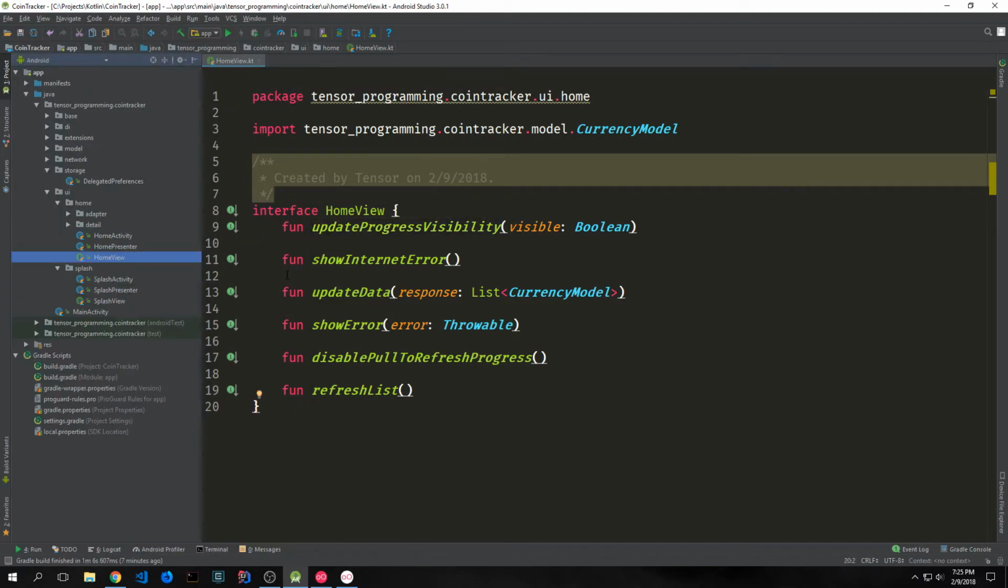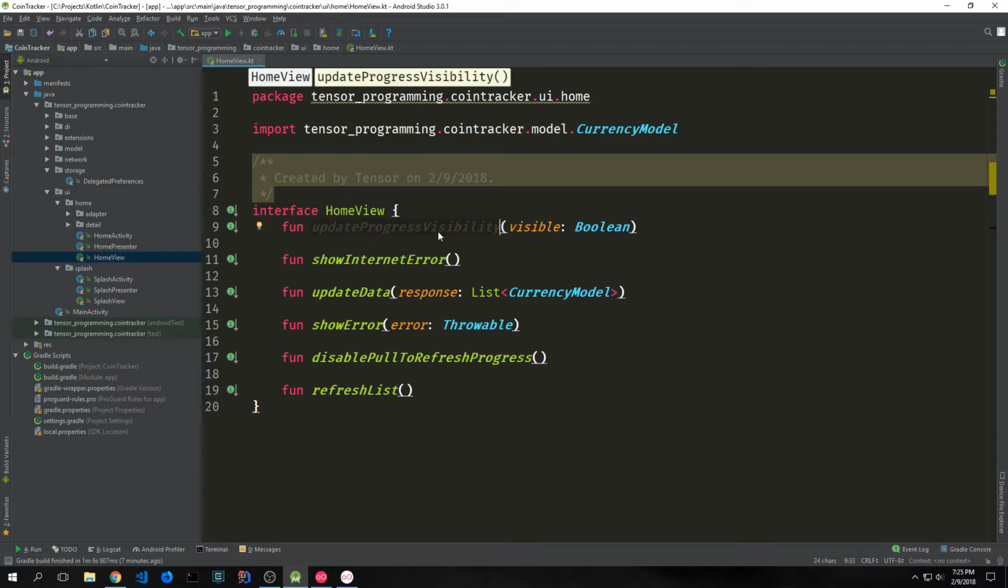So like with our splash screen, we needed to create a home view interface. And our home view interface implements 6 different functions. We have update progress visibility, and this takes in visible, which is a boolean. And this particular function is the function that basically implements that whole swipe down to refresh functionality. Then we have a function called show internet error. This is a function that we use to send back an error if we lose connectivity to the internet.